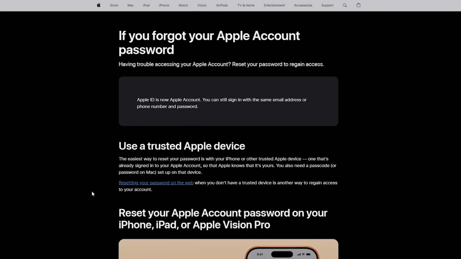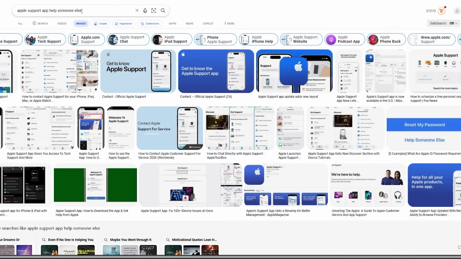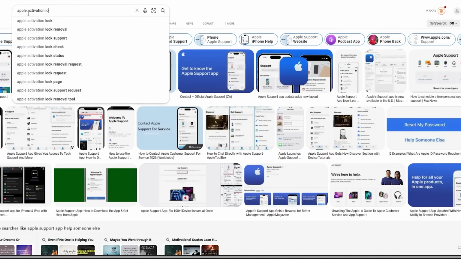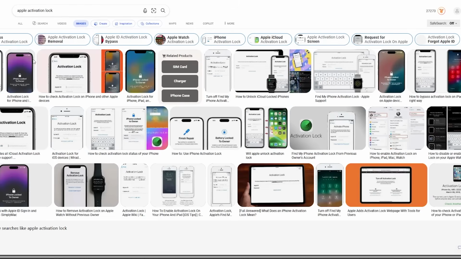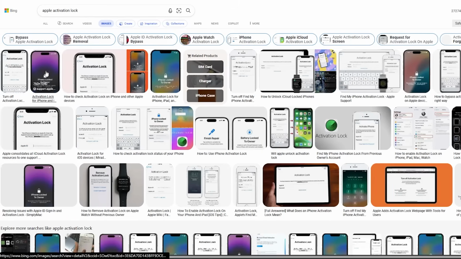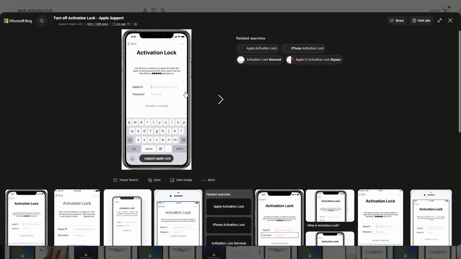Now, let's talk about something that scares people badly as well, which is activation lock. Now, if you don't know what an activation lock is, activation lock happens when you factory reset an iPhone, but you still don't know the Apple ID password. So basically, when your phone is reset, it opens up and it looks like this. So, honestly, it's one of Apple's strongest anti theft systems, which is great when your phone gets stolen. But it's pretty horrible when you forget your own password.